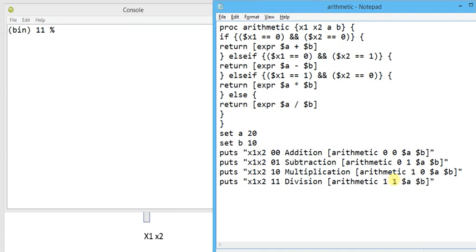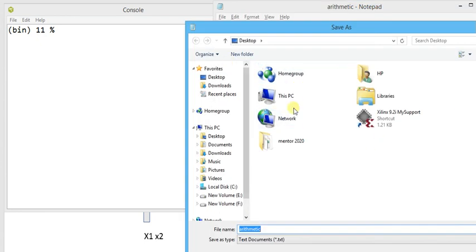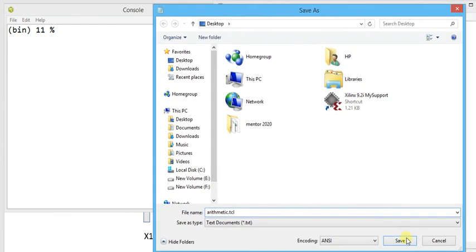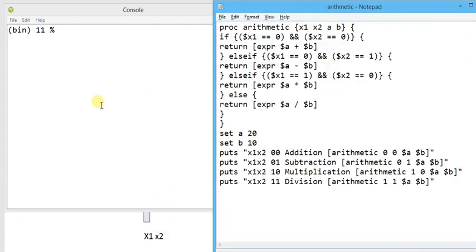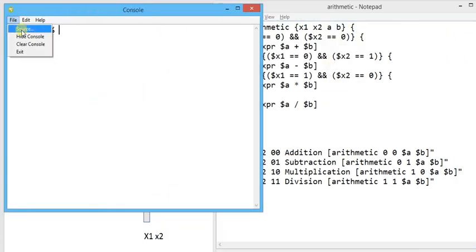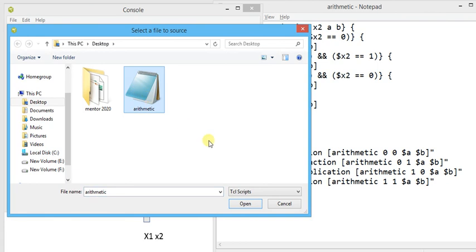Give some space. Now save it. I'm going to save it on the desktop. The name of the file is arithmetic.tcl. Save here. I'm going to replace it because it already exists. Now in the console window, go to the file menu, source, locate the file on the desktop, and open.